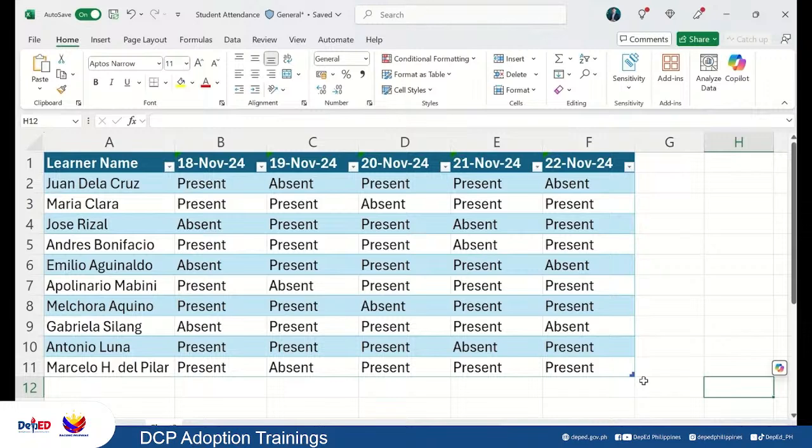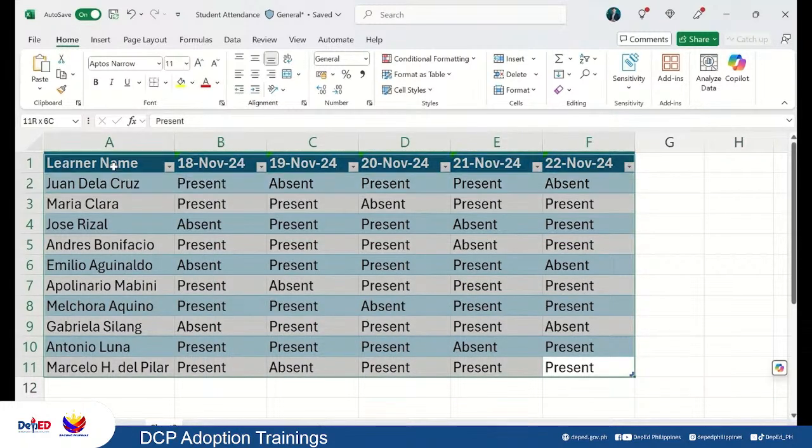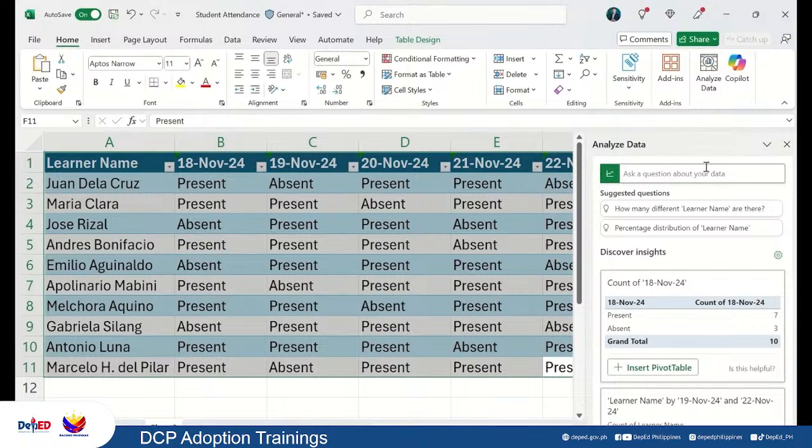Here, we have an example of a table showing the attendance of 10 learners from November 18 to 22. To use the Analyze Data feature, kailangang i-highlight ng teachers yung data na gusto nilang i-examine. After that, they can find the Analyze Data icon under the Home tab. In this feature, may insights provided sa Excel to help the teachers get a big picture of the learners' data.